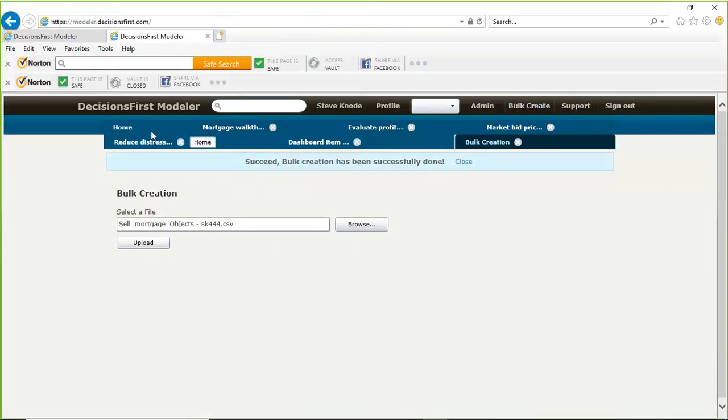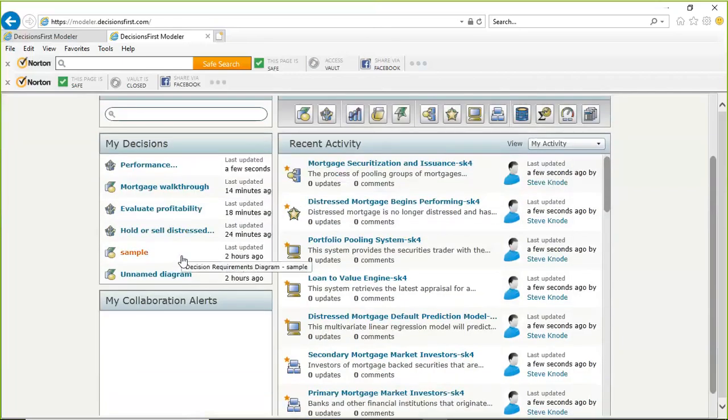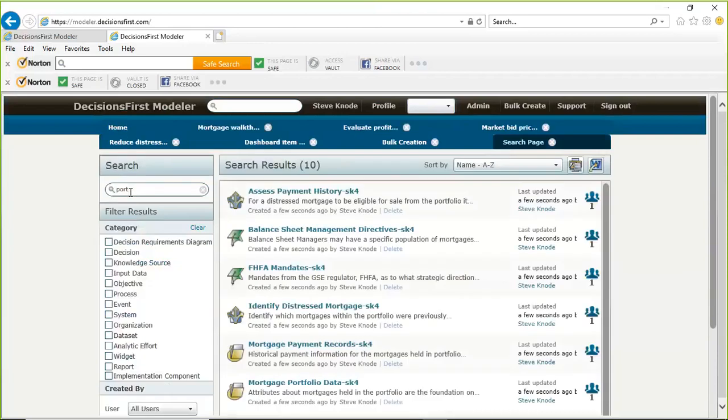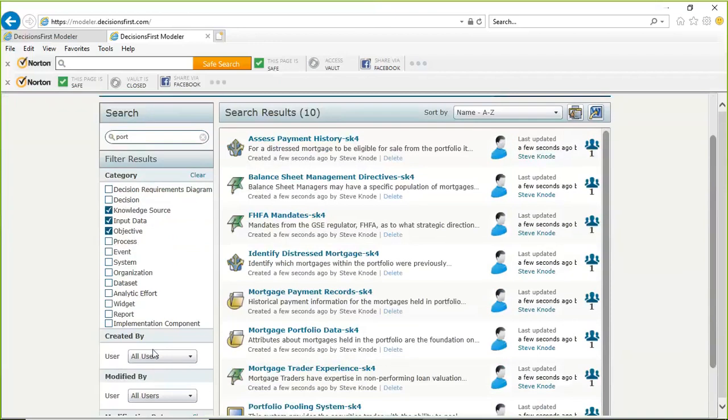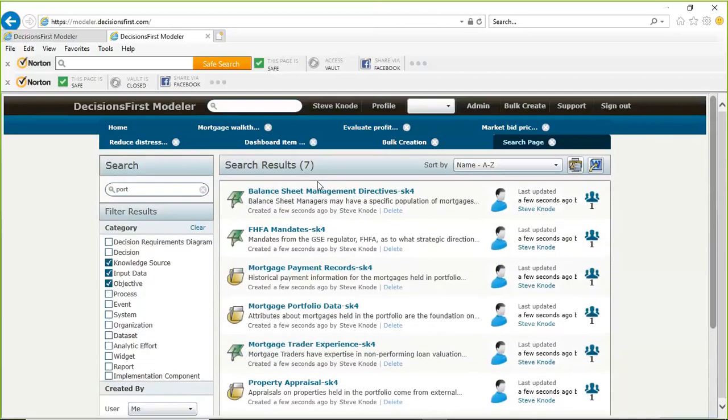So I'll close this, and I'll go back to home, and you'll now see a whole bunch of objects over here. And if I said I want to search on knowledge sources, give me all the knowledge sources. Give me all the input data, objective. Created by all users or just me? Just me. So it'll bring up the different objects, and then you can drag them from there. So that's a shortcut way.